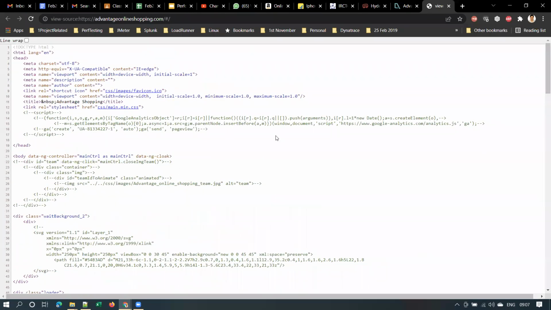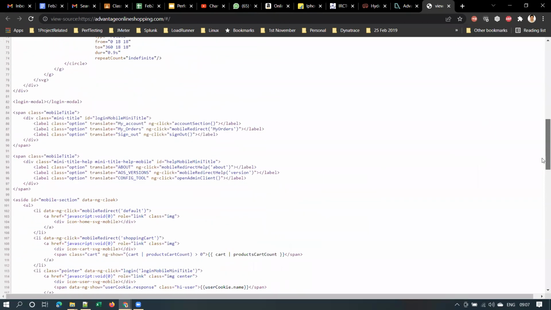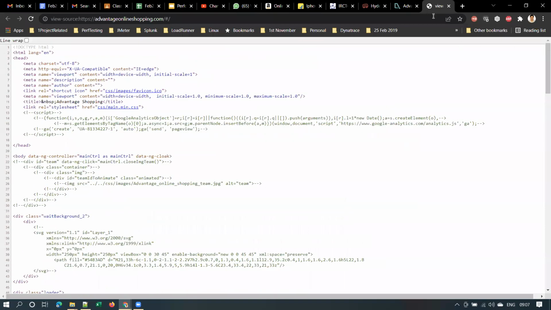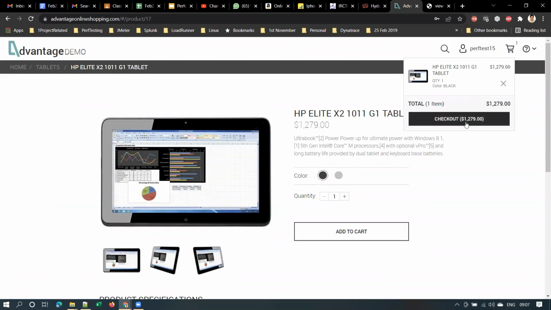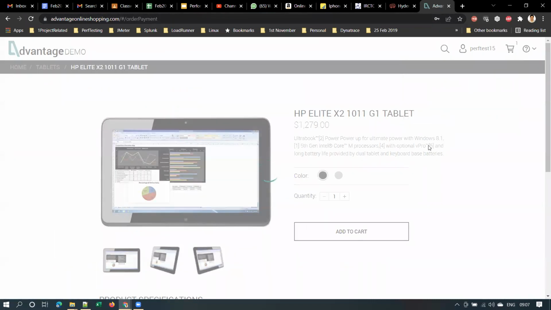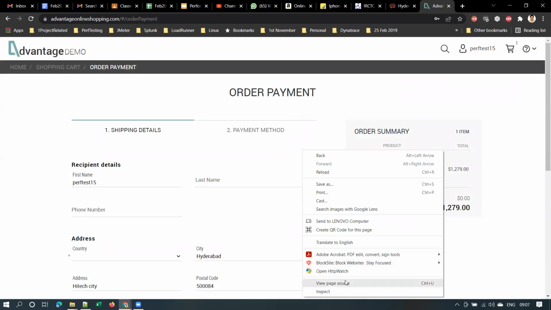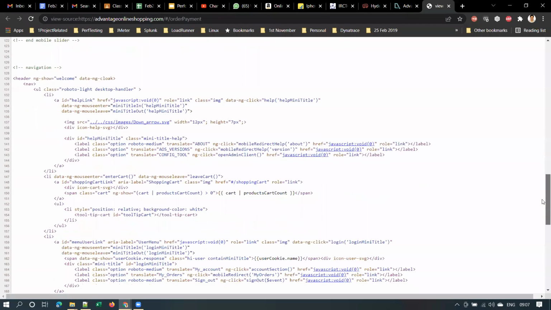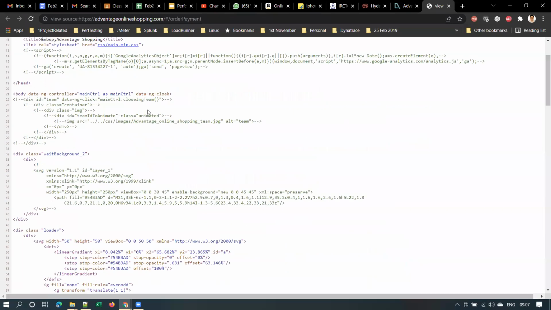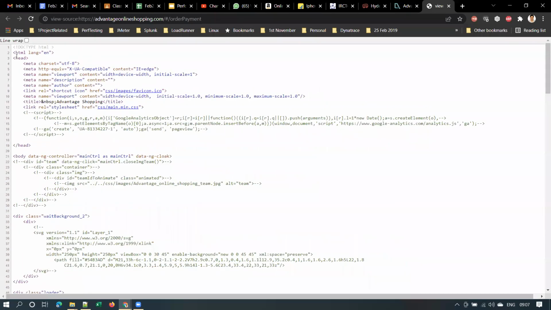Once we go into scripting, I'll show you that. You will definitely come across it. I don't remember exactly at what page we are getting that. One second, let me try. Check out. So this is all HTML code, isn't it?